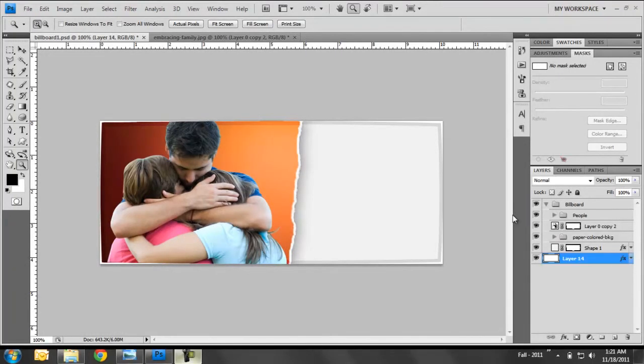Okay, another type of mask is a clipping mask. Now, a clipping mask can be used if you want an image to conform to the shape of something else, to fill in the shape of something else. And I'll show you an example of that. That might sound confusing now.